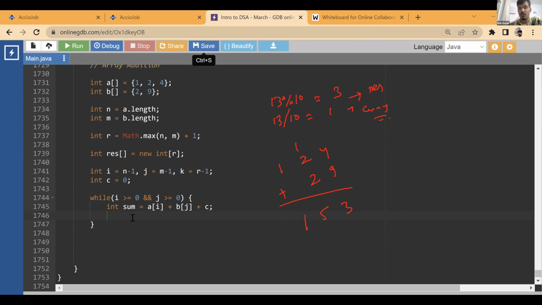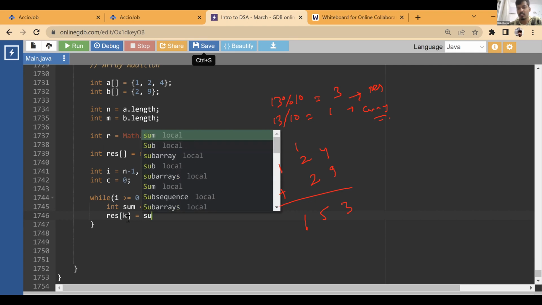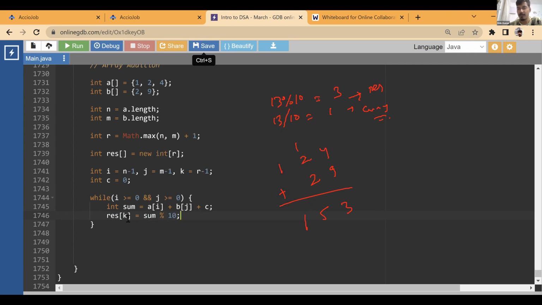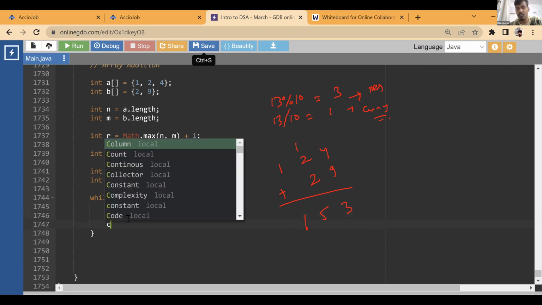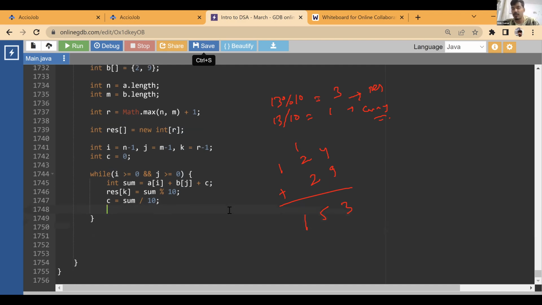So what's the result value that you need to store? Result of k is going to be sum percentage 10 and the carry is going to be sum divided by 10. Understood? How did we get this? Result is sum percentage 10 and carry is sum divided by 10. Easy. Now we stored the result. We took the carry as well.